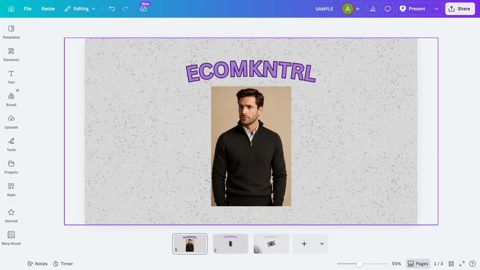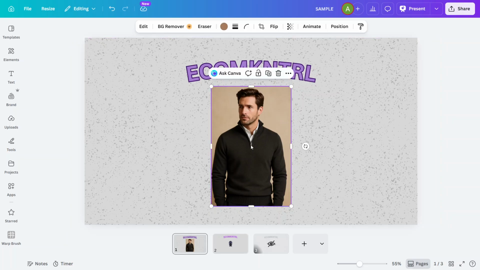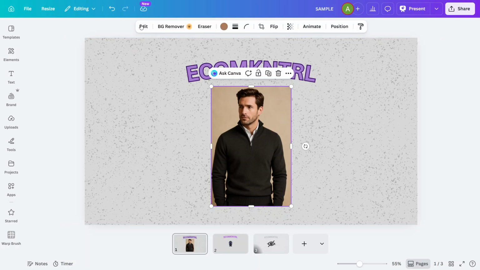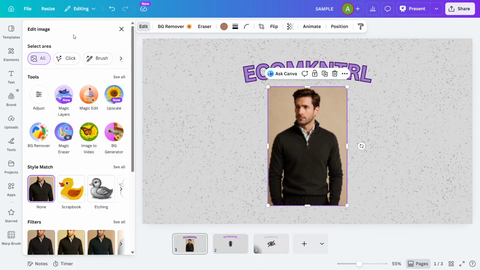Once your design is open, click directly on the image you want to warp. As soon as you select it, you'll see a toolbar appear at the top of the screen. This is the main control area for editing that specific image. On this top toolbar, look for the option labeled Edit or Edit Image and click it. When you do, a panel will open up on the left side of your screen, showing you all the different effects and adjustments you can apply.